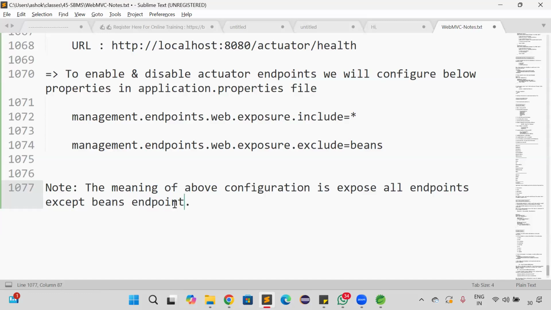What is the meaning of endpoint, guys? What is the response body? What is the purpose of response body? To send a direct response without any view. Without any view page, if you want to send a direct response to the client, then we will use response body.